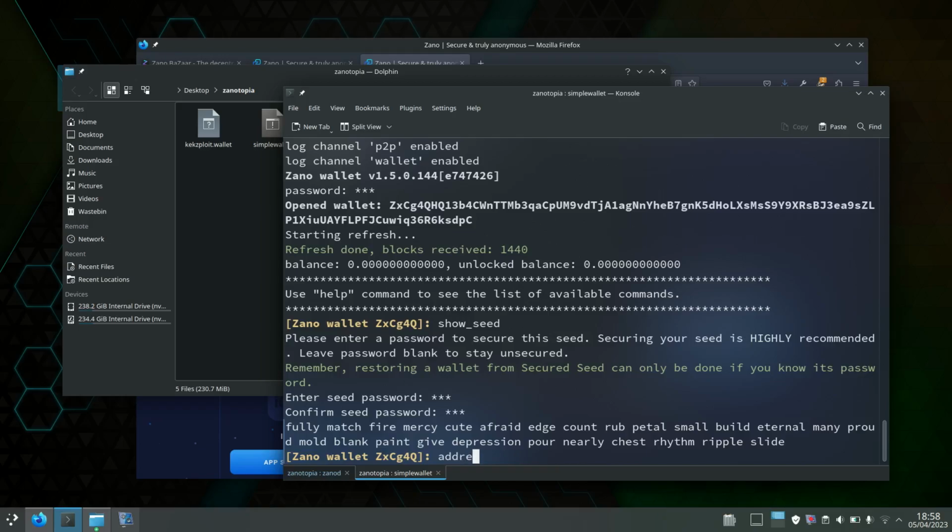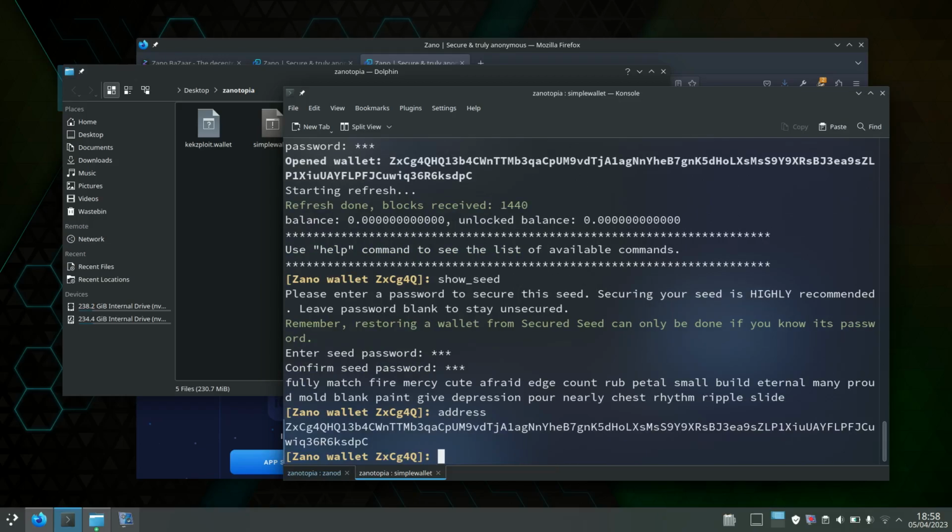What am I doing? There you go. So there's your address. So if you need to receive a payment, you just give this address and you can begin to receive payments. So there you go. You're set up on Zano.